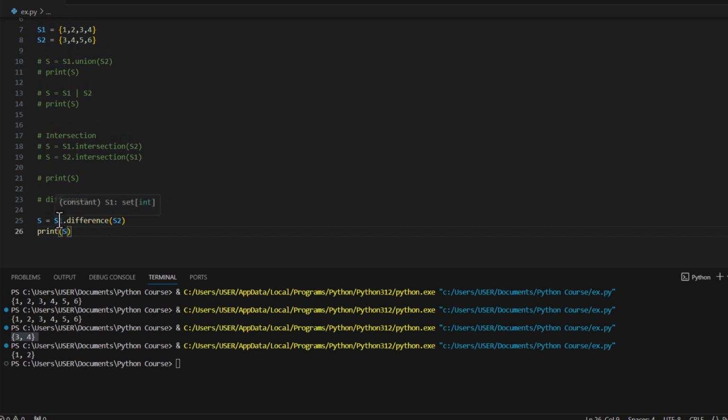So if I print out the S, it's going to give me this outcome, which is 1 and 2. So what this basically means is that you are trying to find out what is in this set that is not available in this set. That is the difference. So if you look, you can see that there is 1 here, there is no 1 here, there is 2 here, there is no 2 here. So the difference between S1 and S2 is 1 and 2.